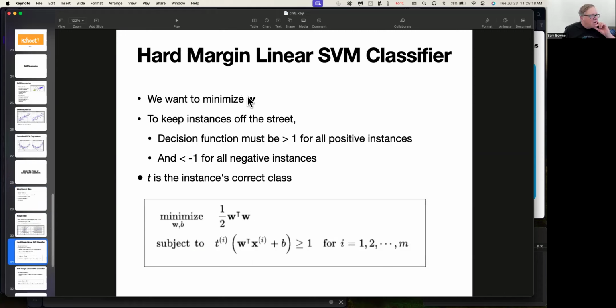And if you have a hard margin, then you want to keep instances off the street, and that's a way to make a classifier here. I forget the details here. You're trying to make your decision function so it is greater than 1 for all positive instances and less than -1 for all negative instances, and never in the region 1 to -1. So you have a clear, empty street between the two categories.